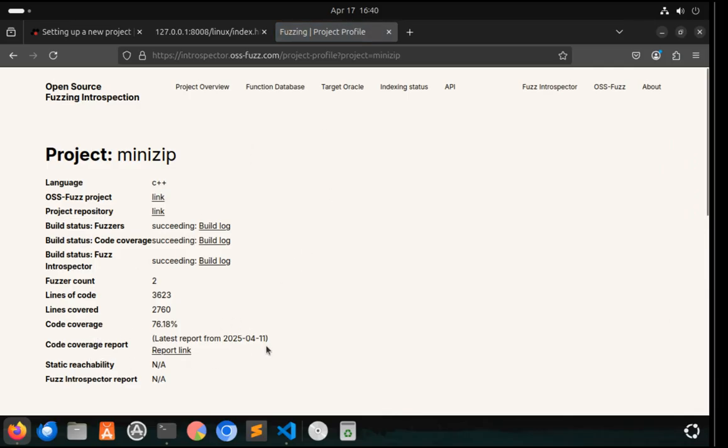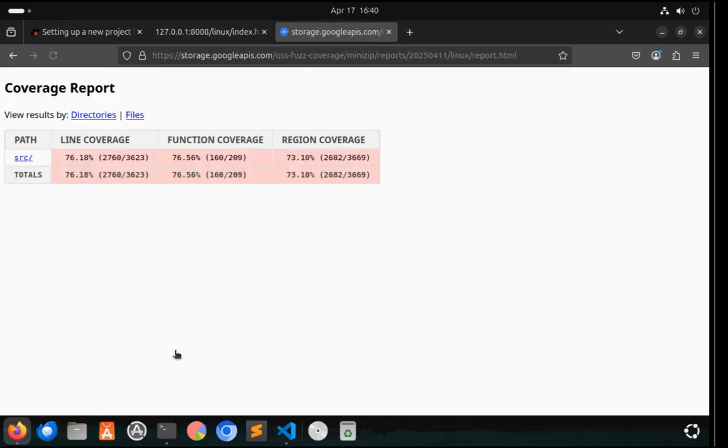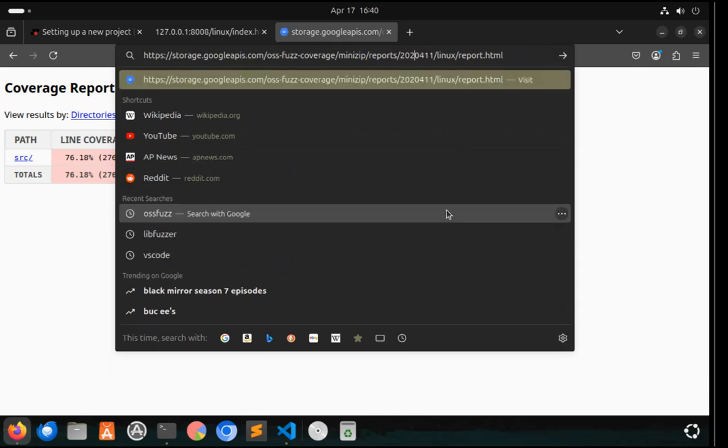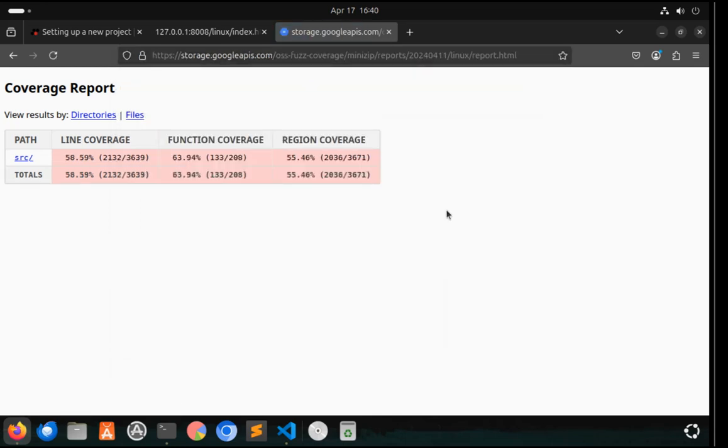Looks like the latest this was run was on the 11th. So let's click on this report. You can also put in different dates, like if you want to see what this report was run in 2024. You can see in 2024 their code coverage is only 58%. So this date field can be replaced with any valid date, at least a date that has a report. But returning to 2025, you see their code coverage is 76%. So how come they are getting 76% and we're only getting 32%?